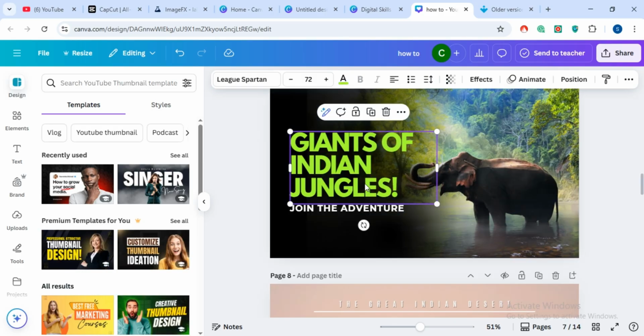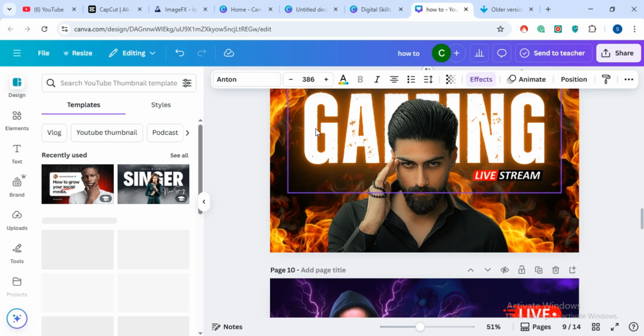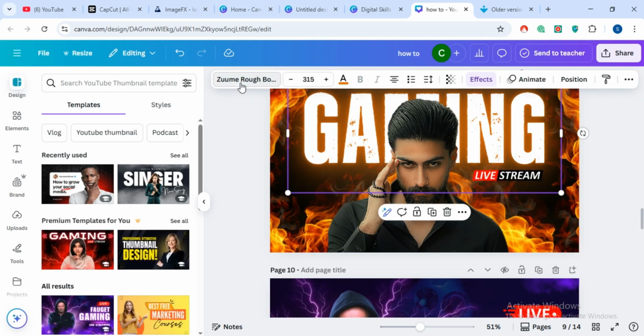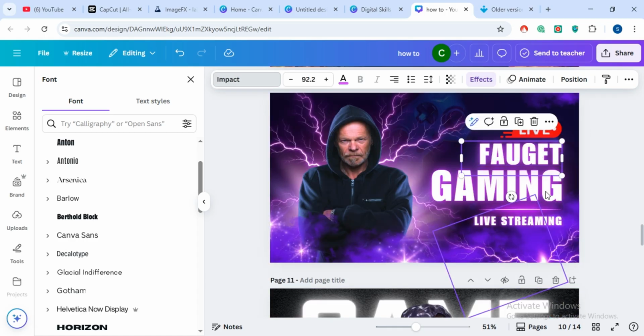This is Leaks Pattern. You can see that the majority of thumbnails make use of these fonts, so nothing stops you from using them. This is Zume Rough. Impact is beautiful too. You can use Impact. Take note of this font name.